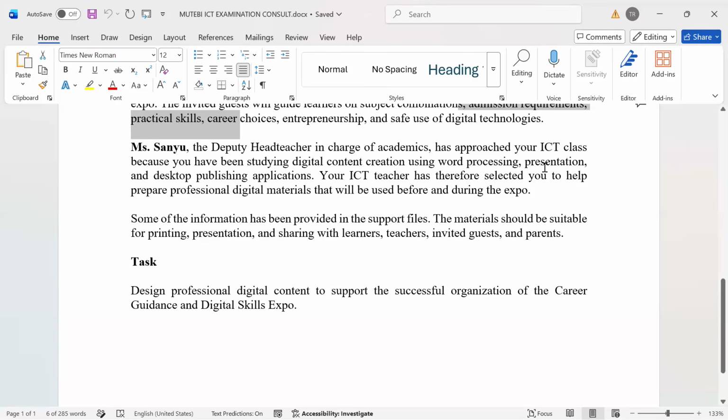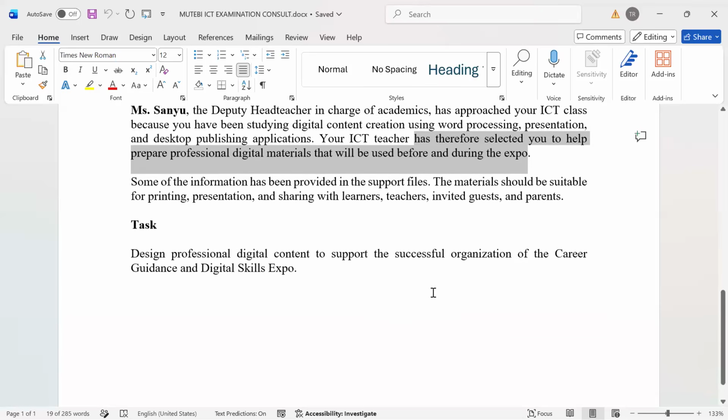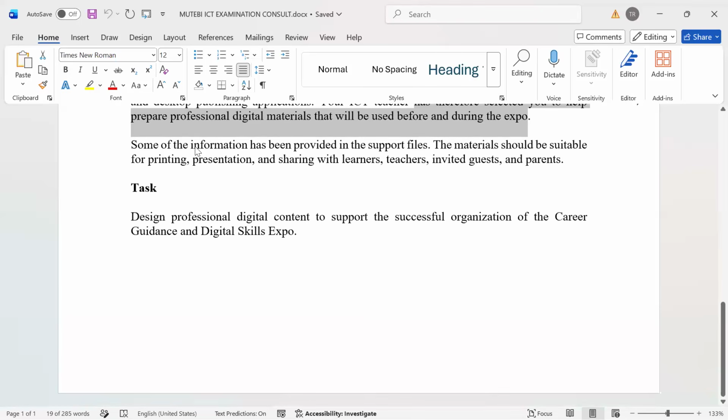Using word processing, presentation, and desktop publishing software, your ICT teacher has therefore selected you to help prepare professional digital materials that will be used before and during the expo. They're telling us in this same line that some of the information has been provided in the support files. The materials should be suitable for printing, presentation, and sharing with learners, teachers, invited guests, and parents.